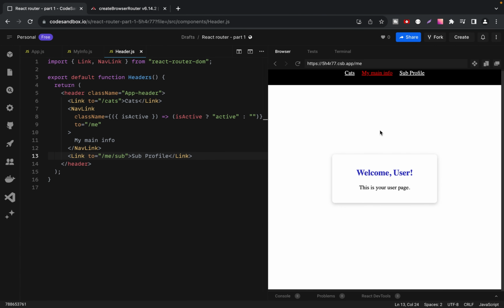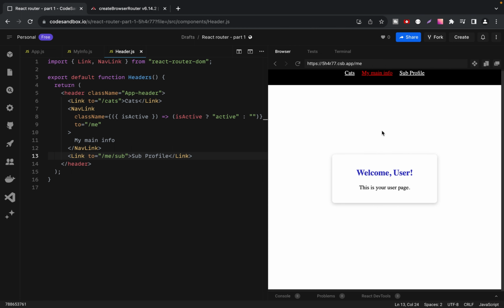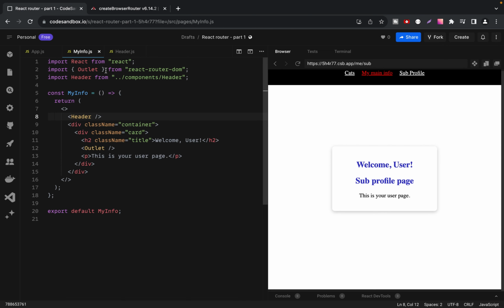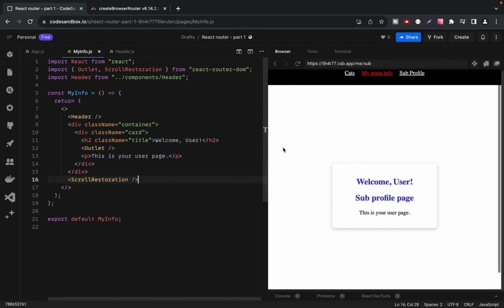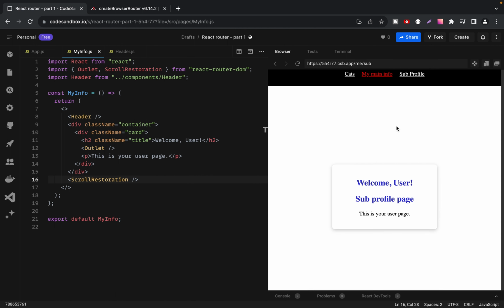While switching between routes, you may notice that the scroll position persists from the previous page. To restore it, you can use the ScrollRestoration component to ensure that the scroll position is restored to the right spot. So let's import it and add it to our component. As you can see, now the scroll position restores after every page.